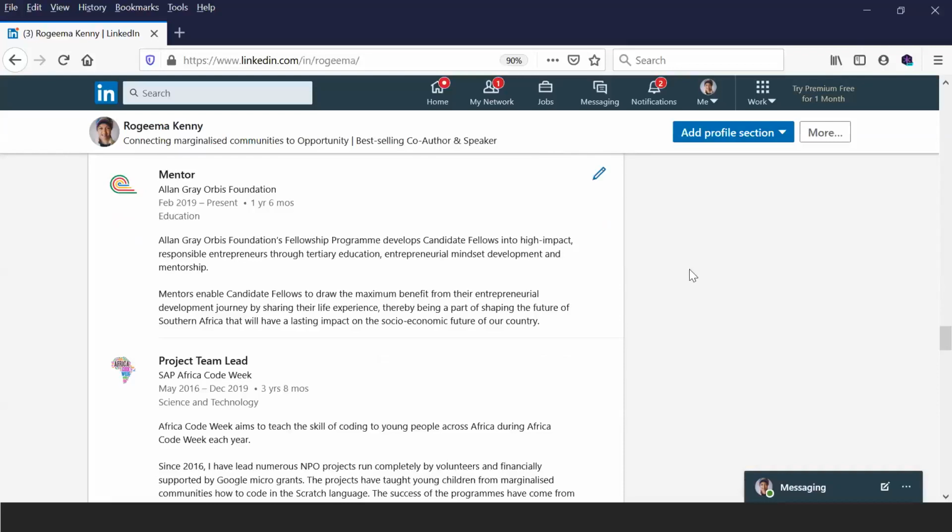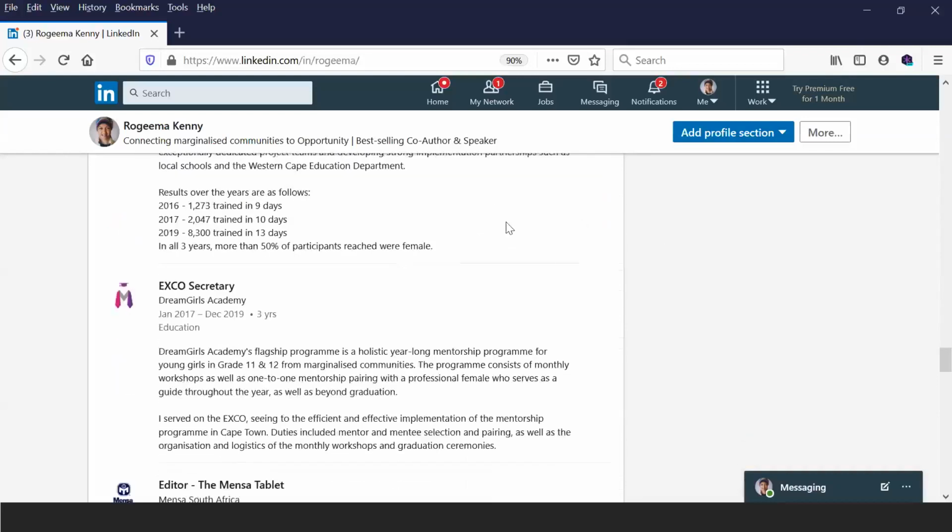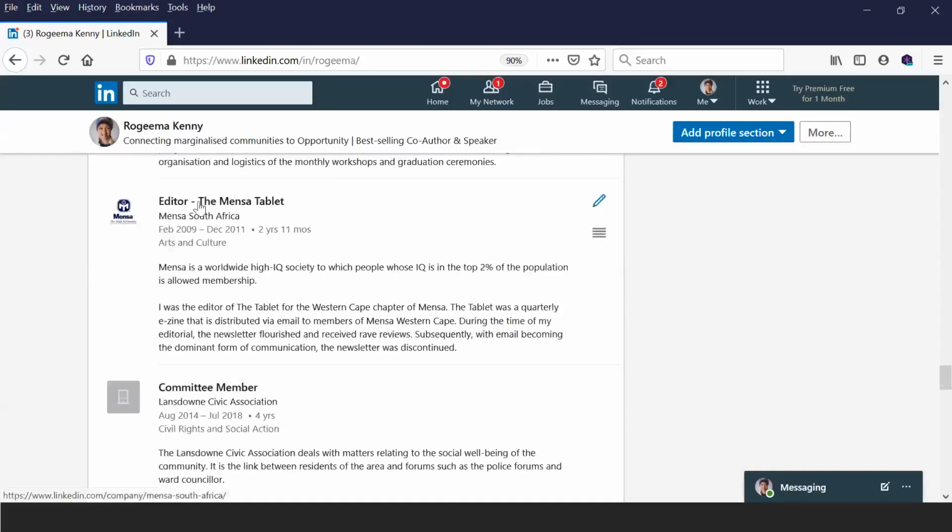In terms of the way I laid it out as well, as you can see here at the bottom, I've got 2 roles here where I was the editor of the Mensa tablet, and I was also on the committee of the Civic Association. The Civic Association I did quite recently, up to as recently as 2 years ago, whereas the editor of the Mensa tablet was many, many years ago, like 9 years ago. But the reason I put it this way was to speak about that visual appeal that I spoke about earlier. So the Civic Association has a little gray block that looks like a building there.